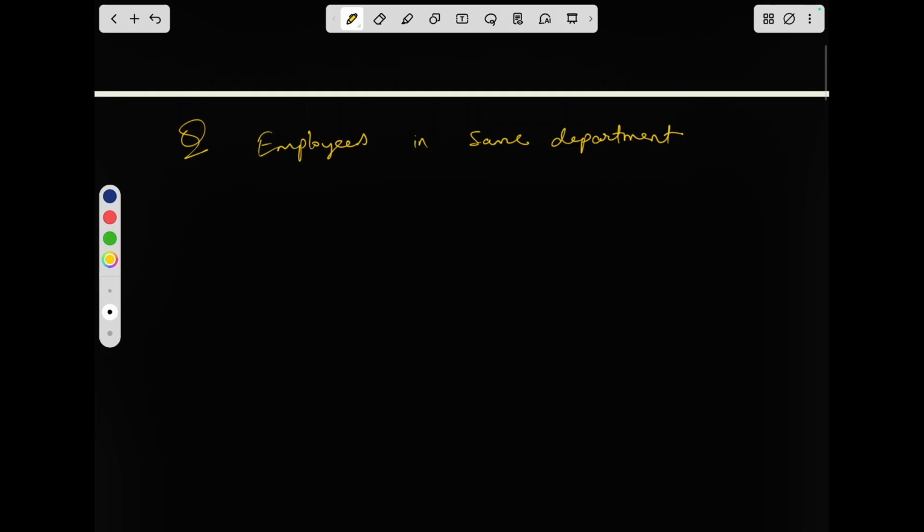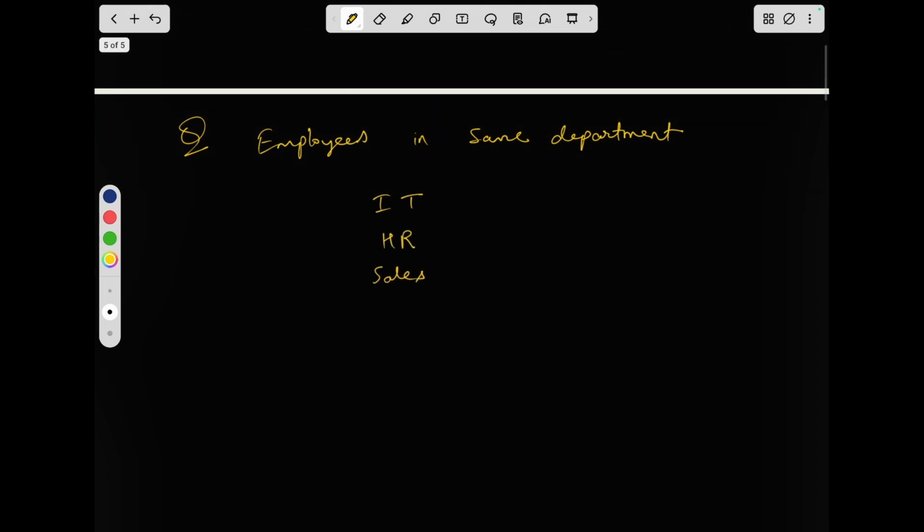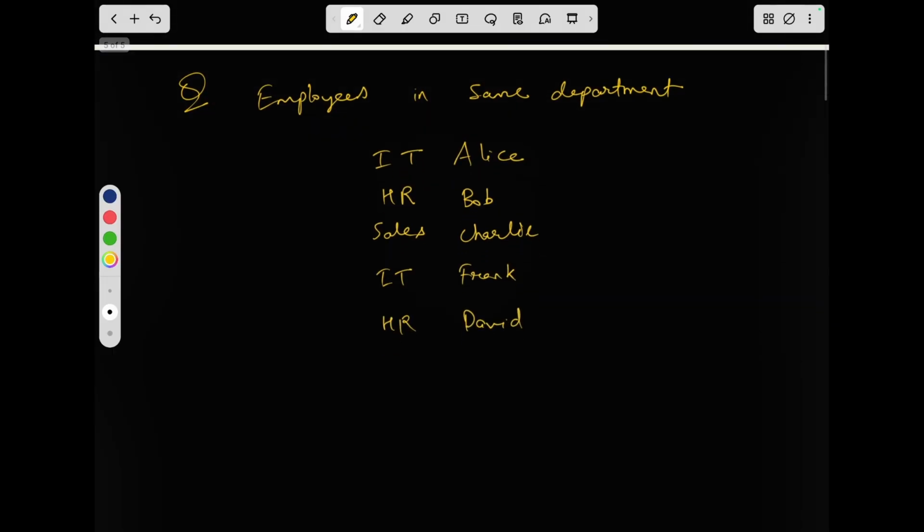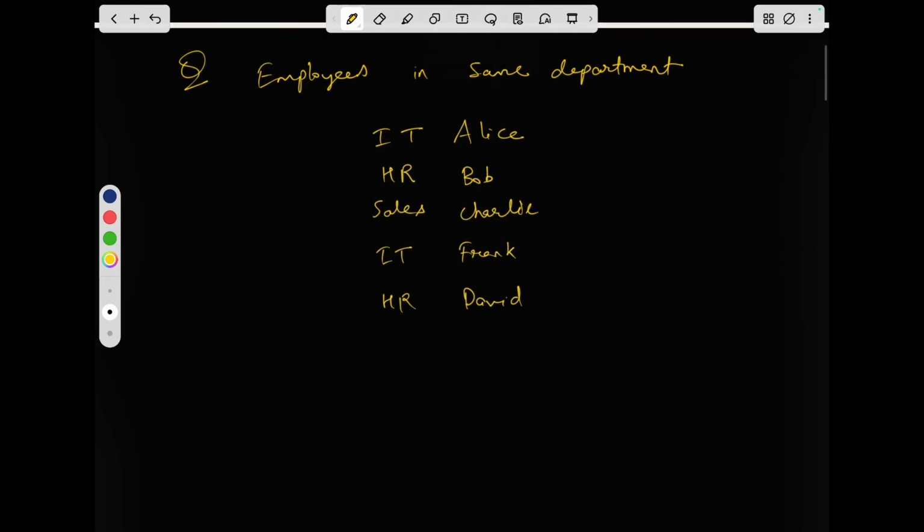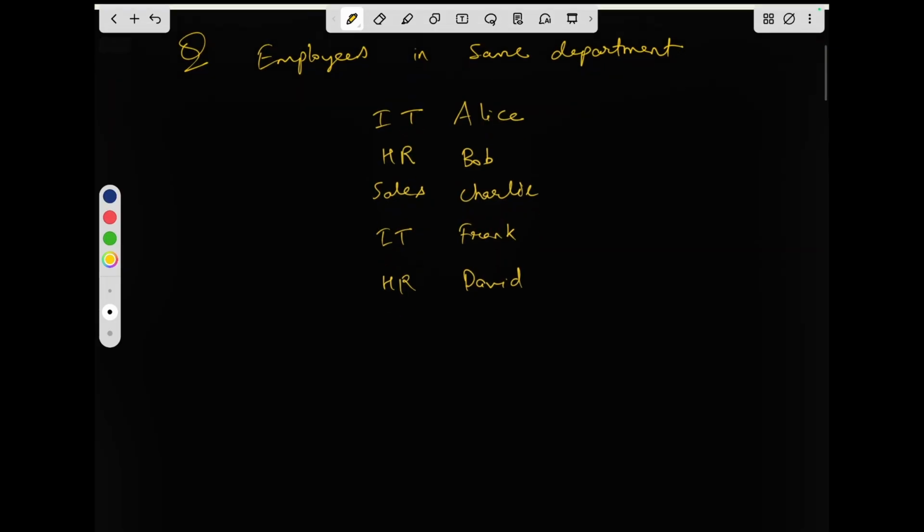Employees in same department means we have multiple departments like IT, then HR, then sales, right? And different persons working in the different departments. So Alice is working here, Bob working here, Charlie working here. Then in IT again Frank is working. Then in HR David is working. So our question is, you have to print persons which belong to a certain department.